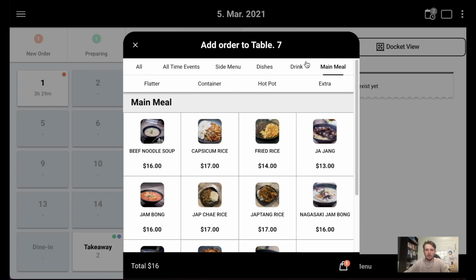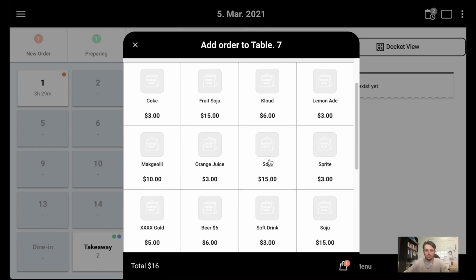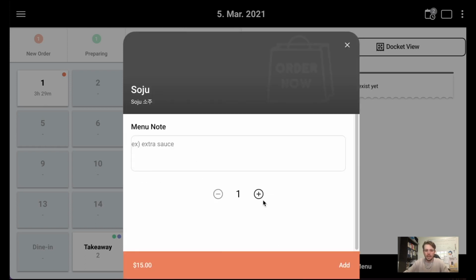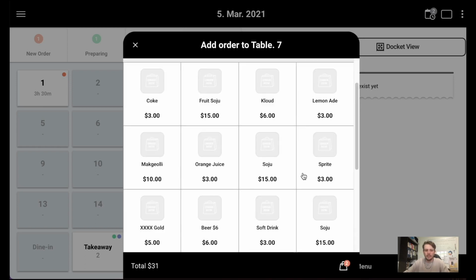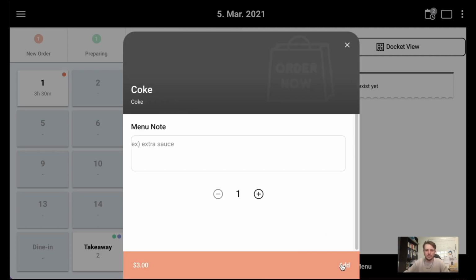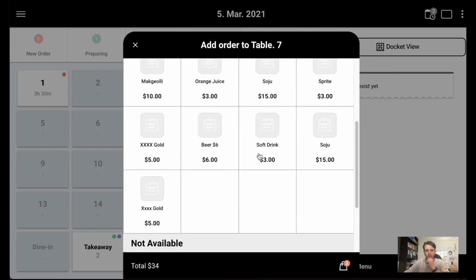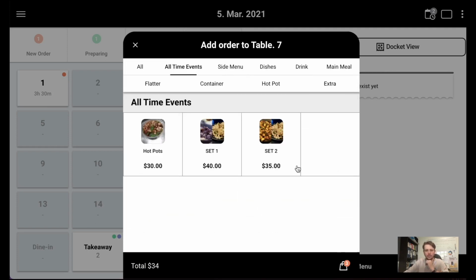Now, because we're normal people, we normally get drinks with our food. And soju goes really well with jumpon. So we're going to add a soju. Add that. Cool. And then we'll just add a Coke too if he needs a chaser, because soju is pretty strong. So you've got all that. It's been added.